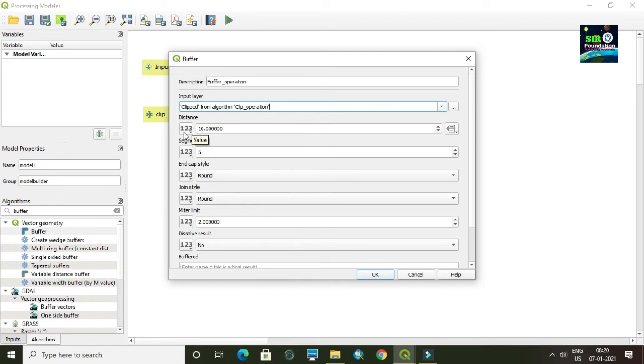Okay, so this distance, how much buffer distance we have to keep. So guys, I want a 1 meter buffer on both sides of the road. So as the available data is in kilometers, for 1 meter I have to put the buffer distance like 0.001. Okay, then here segments.